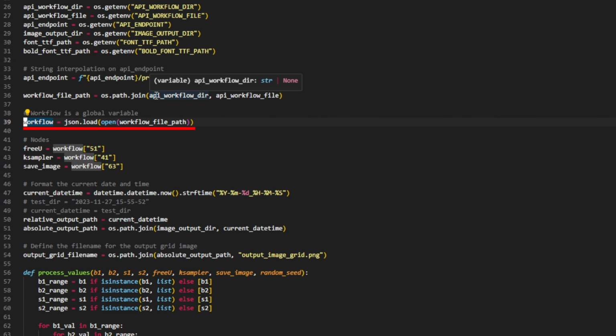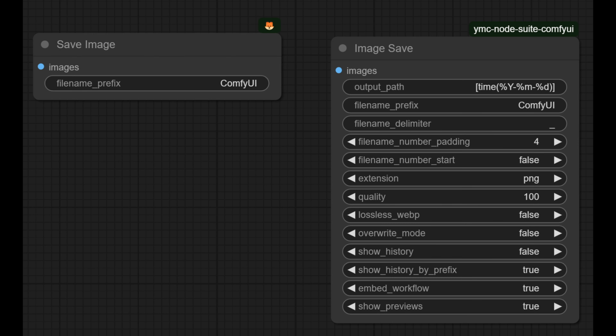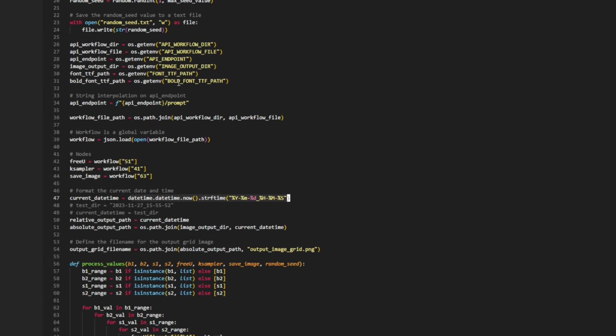Then I create temporary variables that will store the particular values of the node ID in the workflow that correspond to FreeU, ksampler, and save image, or image save. Note that I'm not using the save image node, but the image save node, so I should rename this, but I didn't. Using the image save node allows you to save to a specific directory, namely the current date time. This is how I set it up in Python.